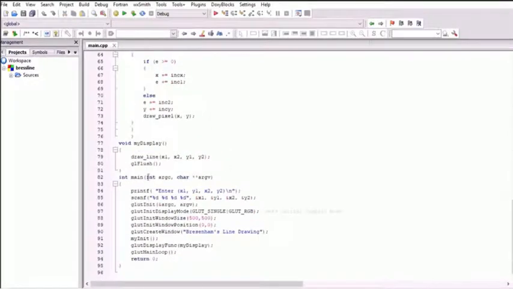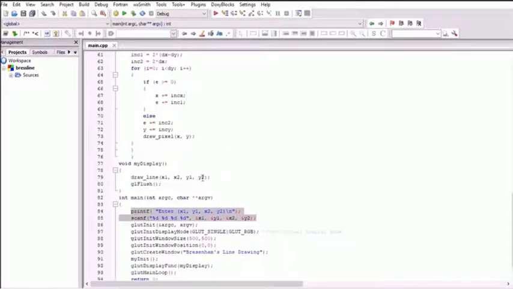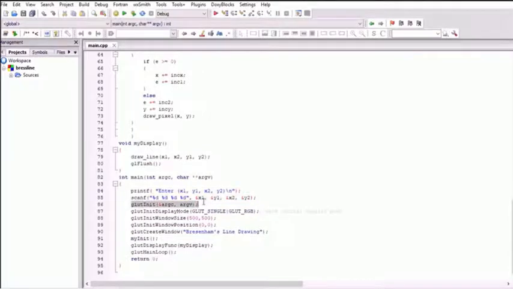Let us see the main function, that is int argc and character argv. Argc is nothing but the argument counter, and argv is the vector that holds the sequence of arrays. So inside main we have printf and scanf functions, which will take the input x1, y1, x2, y2, with ampersand argc and argv. Ampersand argc is the address for the argument counter, and argv is nothing but the array itself.